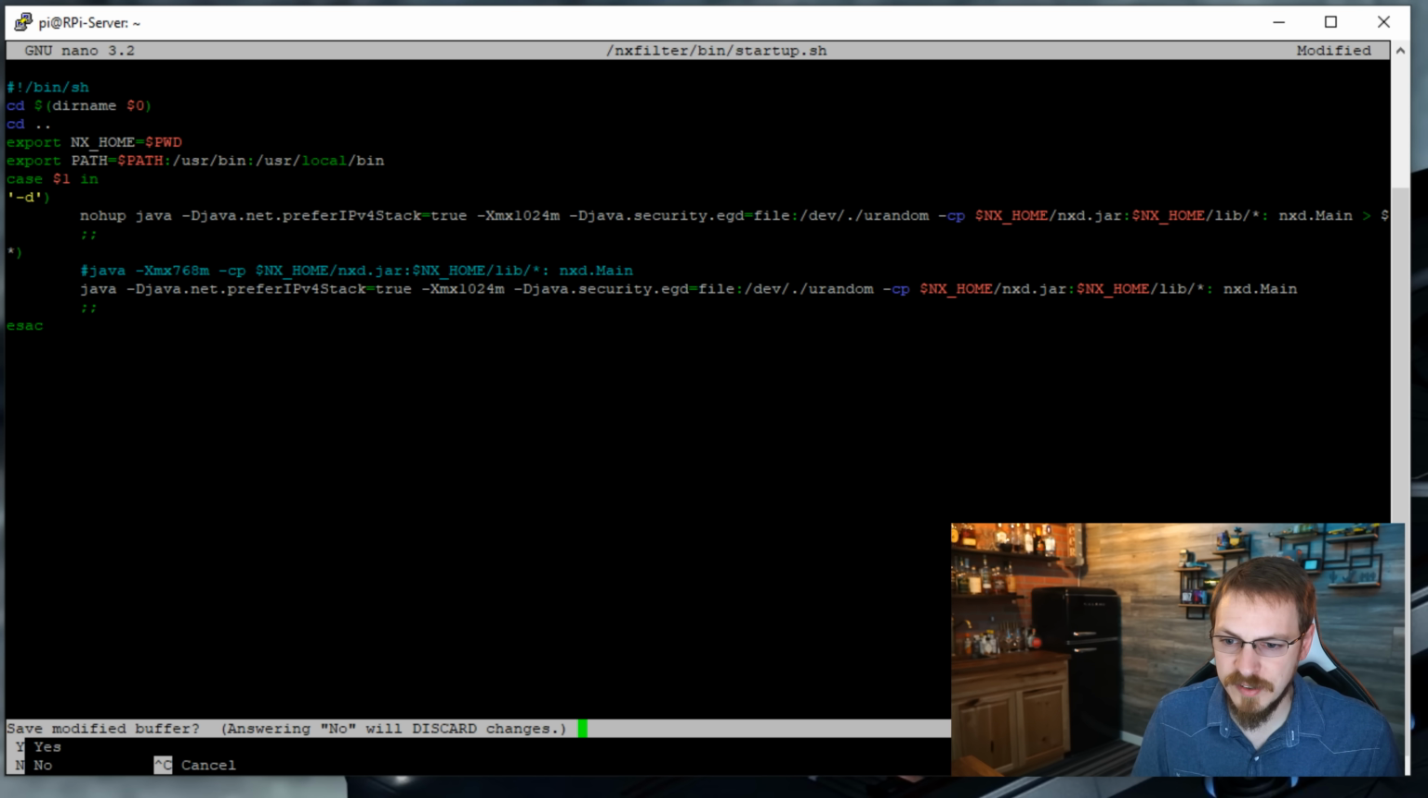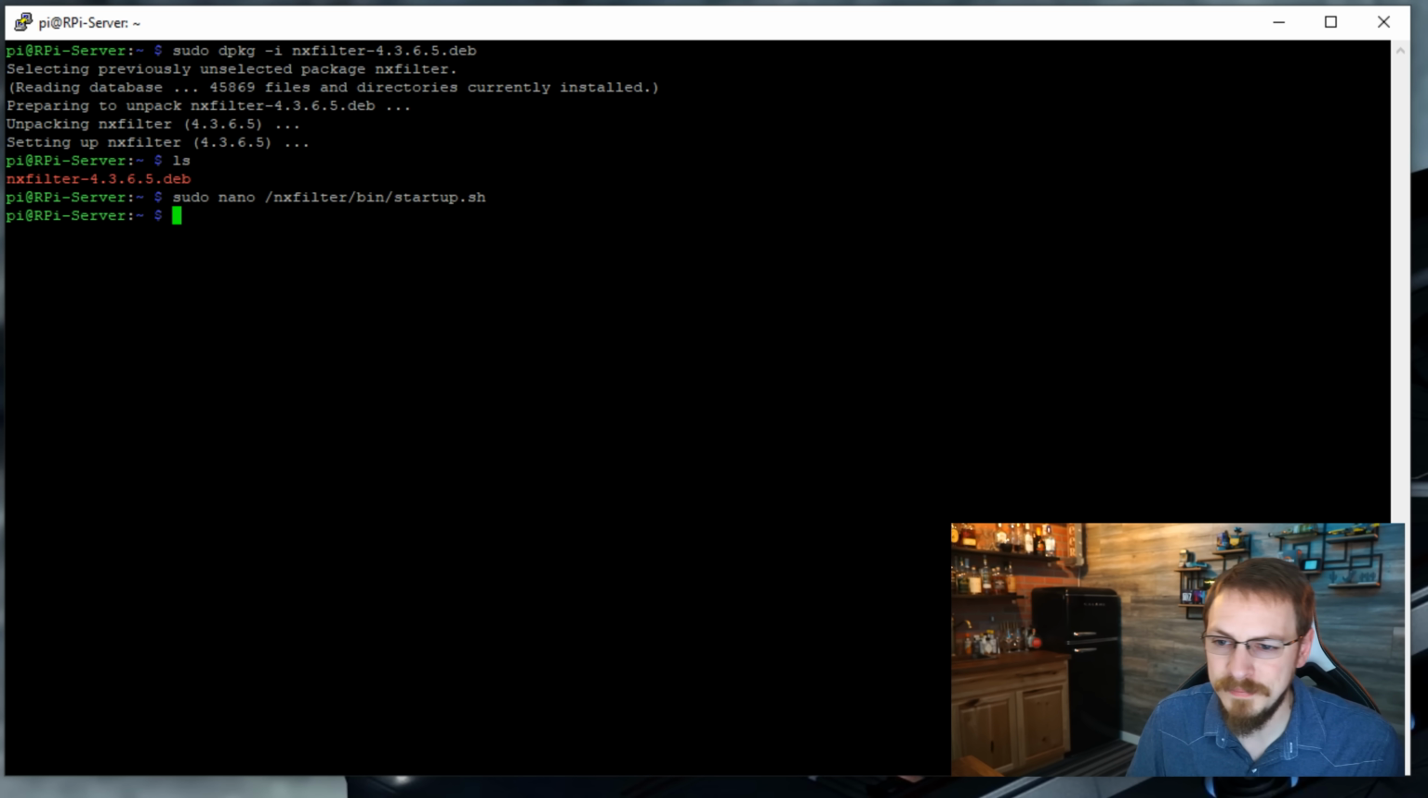We're going to hit Control X to exit. We're going to say yes, we want to save, and then enter to save the same file name. Next up, we're going to enable NxFilter as a service so it will automatically start up at system boot. To do that, we're going to type in sudo systemctl enable NxFilter.